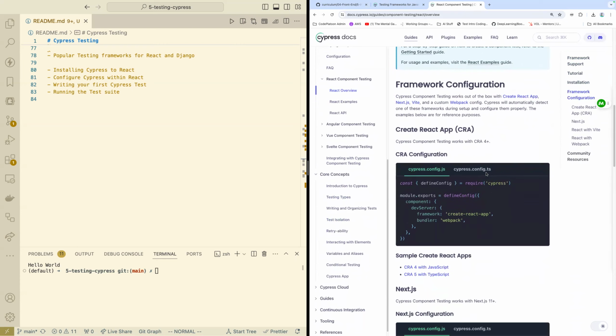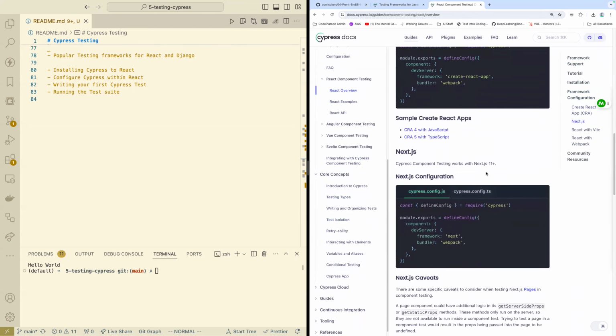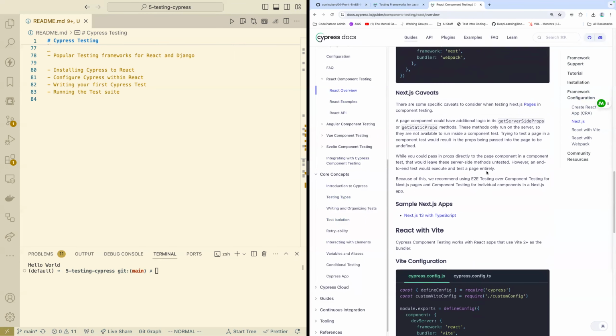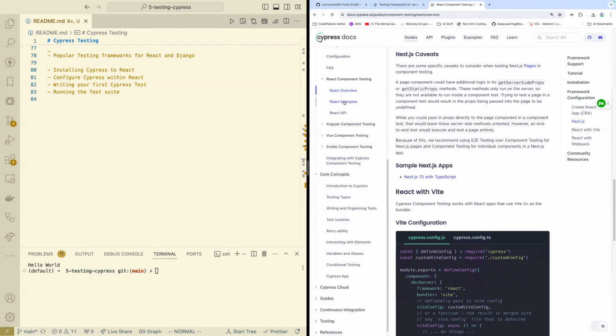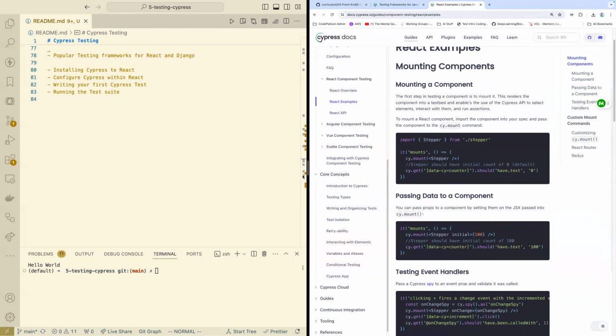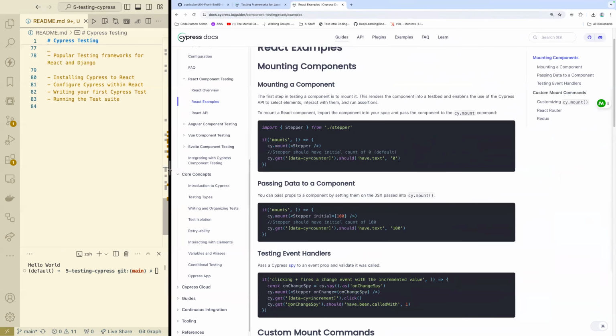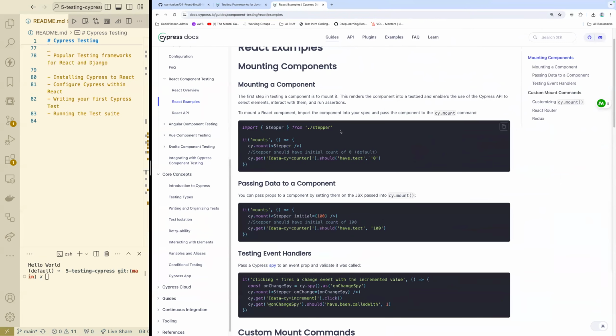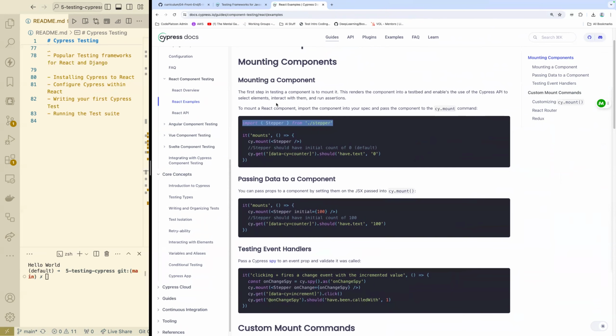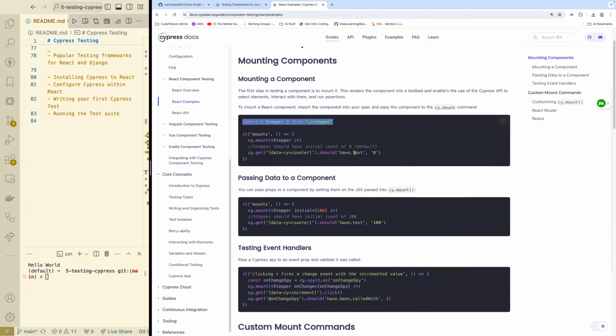We're going to run Cypress in just a minute, but just to get a little bit of a preview, let's take a look at some examples. Let me make this a bit bigger, and let's talk about what's happening here. So there's some React component named Stepper that's been created. And what this test is doing is testing that a component has been mounted.